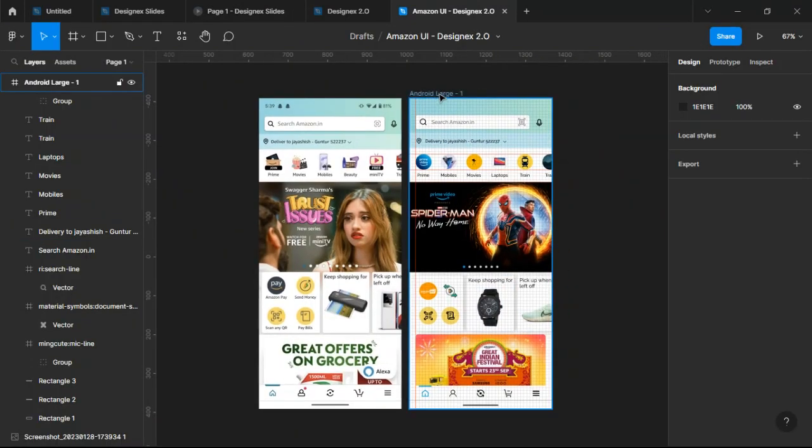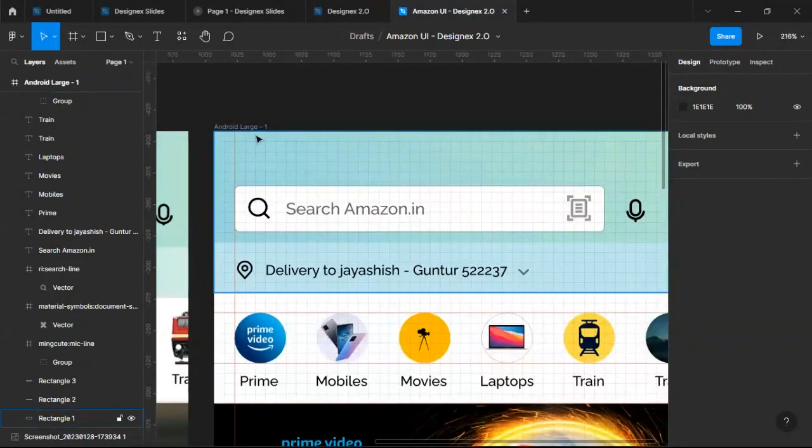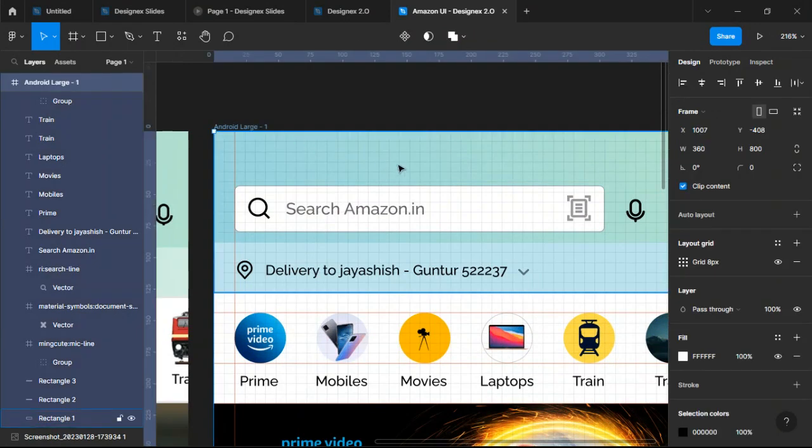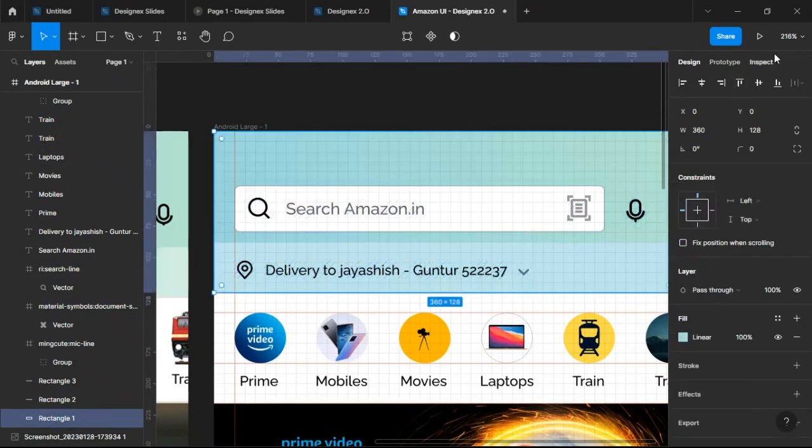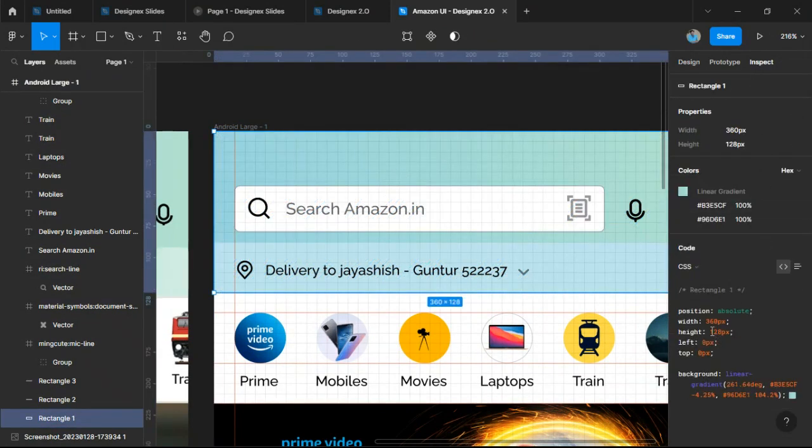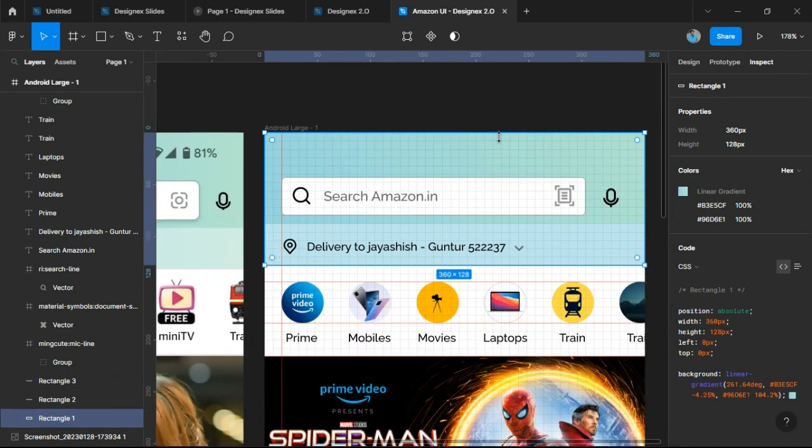For example, here you can see I need to code this particular UI, and I'm selecting this rectangle. When I go to inspect, it gives a partial CSS code. This will be a lot of help during development and everything.